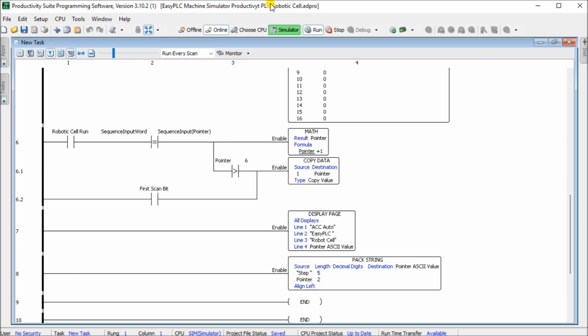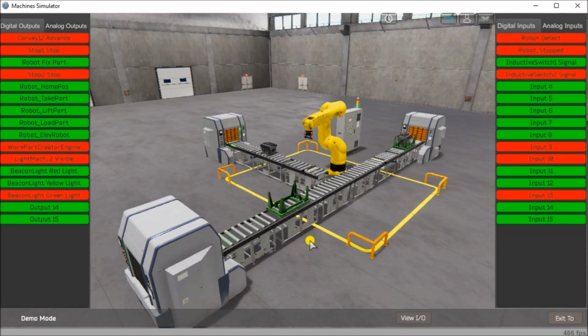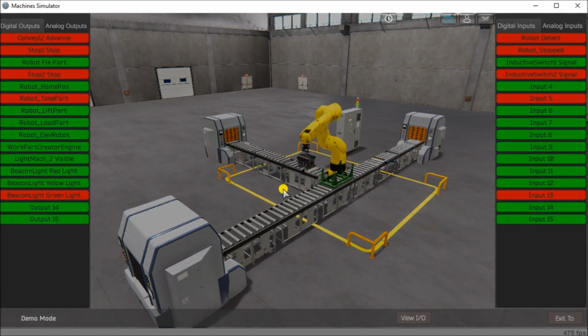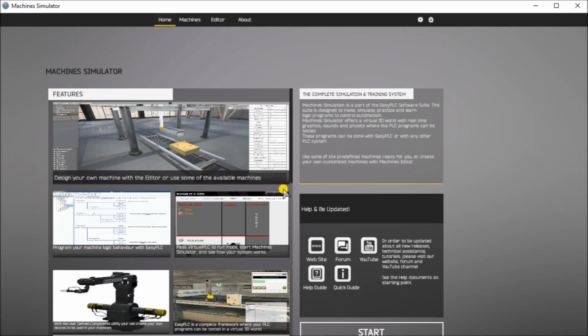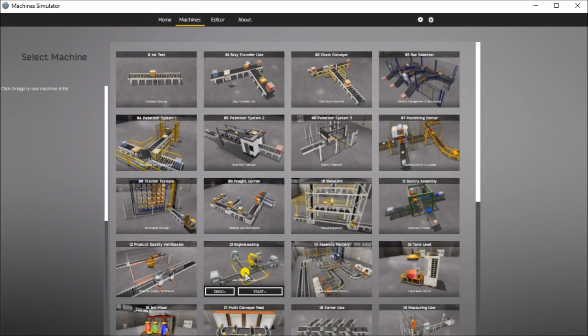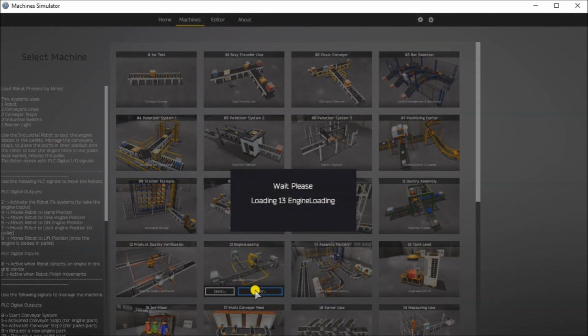Next, what we want to do is we want to go back to our machine simulator. And currently right now we're still in demo mode. So let's exit out of that mode. And when we exit, what we want to do is call that machine simulator. We can go to machines, go to engine, and we'll go to the start.